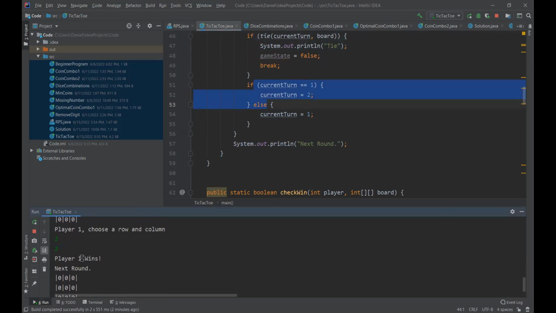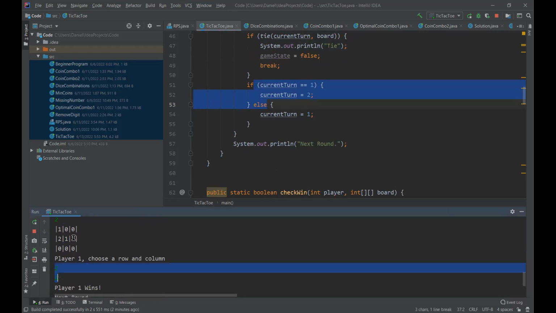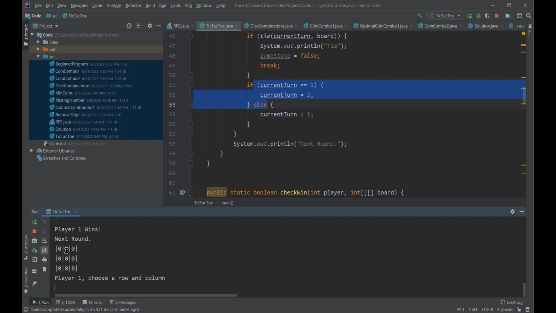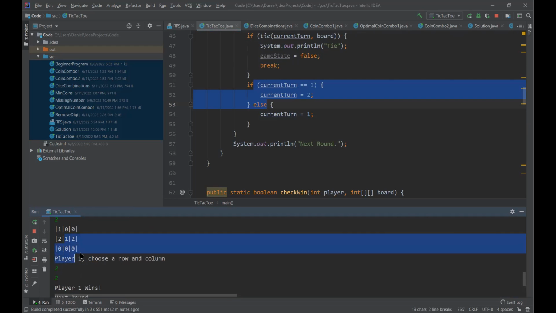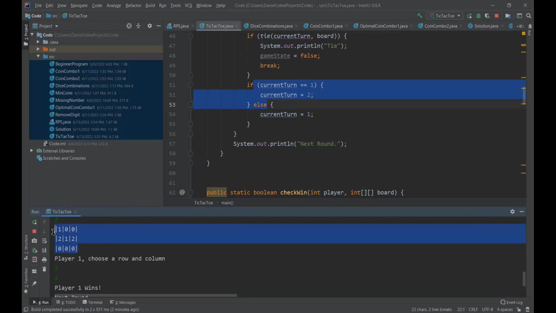And now we won because we typed 2, and that puts it here. However, you might notice that it immediately skips to the next round, doesn't show us the actual board. So this is an important step of programming. You can't just finish writing the program. You want to test the program, often by running the program, putting in test inputs and seeing if all the test inputs work as correctly.